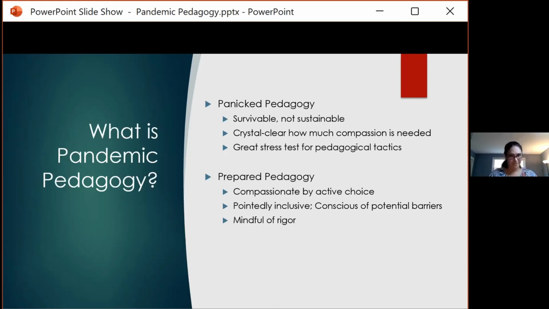But I want to also be clear, being mindful of rigor means that we must not lower our standards. It does not mean that we should not rethink them. At every step, we need to be asking ourselves what our pedagogical goal is and whether our standards are informed by that goal or whether they are simply a matter of habit. More often than not, it's habit.